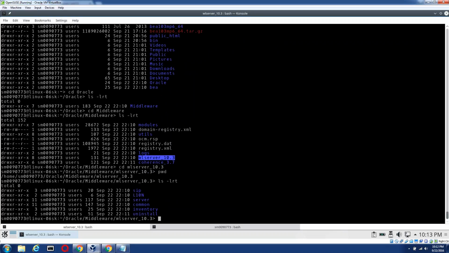Now these are the directory structures inside the middleware home directory, out of which we are concerned about only two. I have never used any of the other directories. The two directories are server and common. Very important. Now what is there in server?